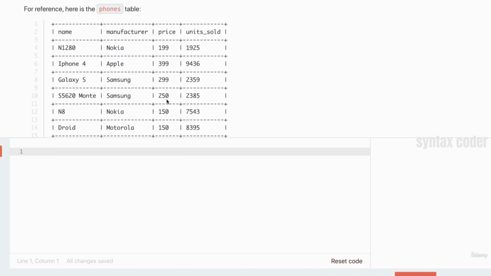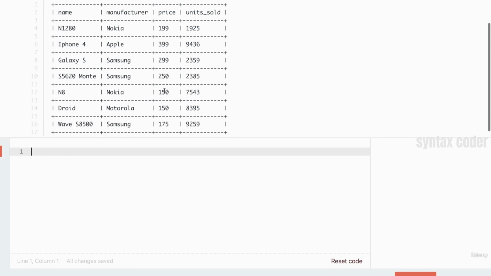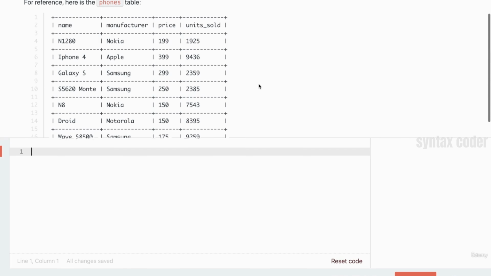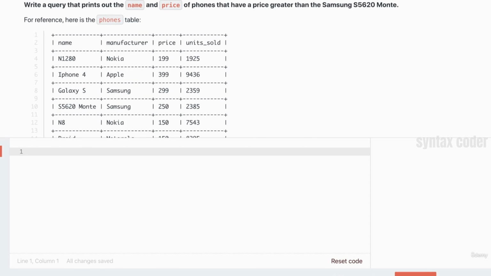Now we could very easily write in a query down here that's going to have a where we check to find only phones greater than 250, and we could hard code in the value 250. But remember, sometimes it's really challenging for us to do a visual inspection of a table and try to find some exact precise value. So rather than trying to do a comparison against the value 250, we should instead try to write out a subquery that's going to find the phone called S5620 Monty and get that phone's price. So make sure you do this comparison using a subquery. All right, go ahead and give this a shot, and we'll take a look at a solution in the next video.